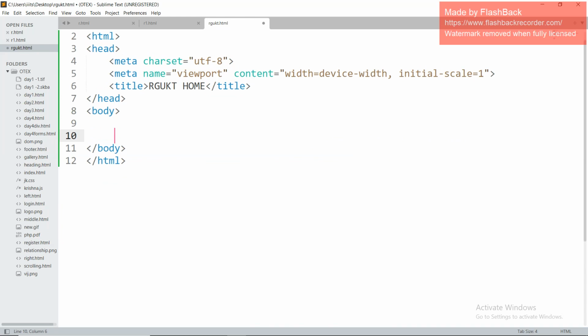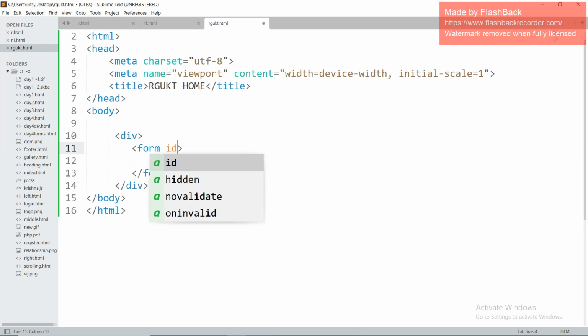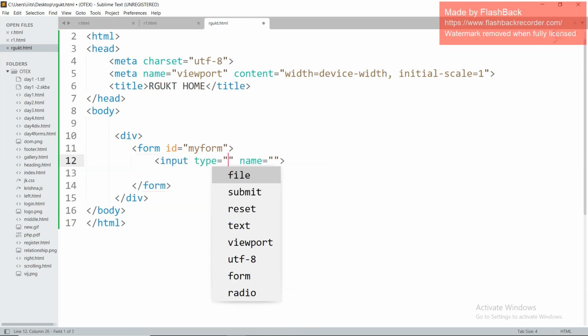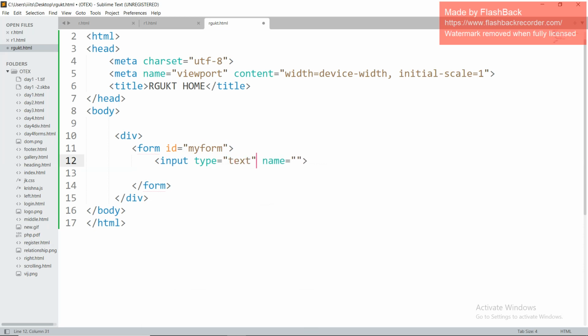Now what I would like to do is, let me explain. First, I would like to have a division. In that, I am having a form. This form is meant to send the data, with id equal to, let me call it my form. Here I am having input type equal to text. Let me explain the problem.